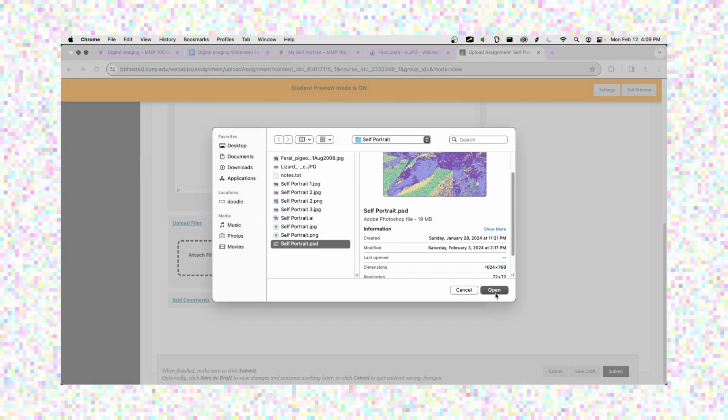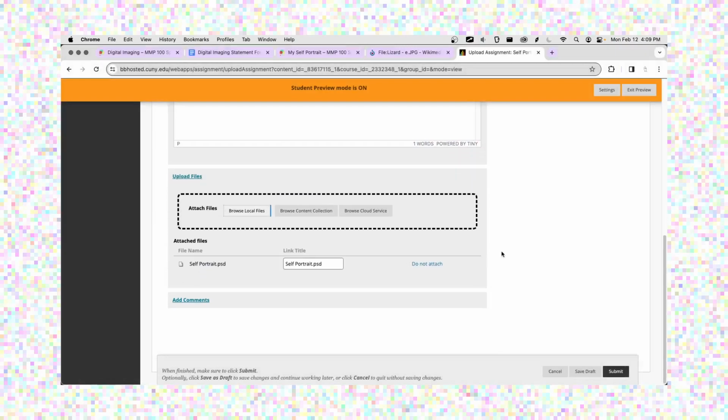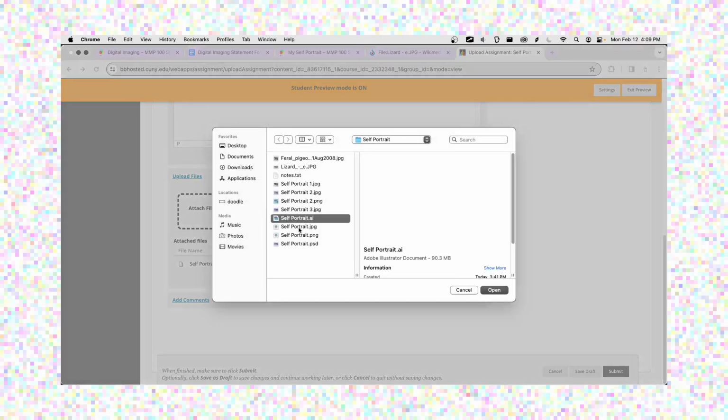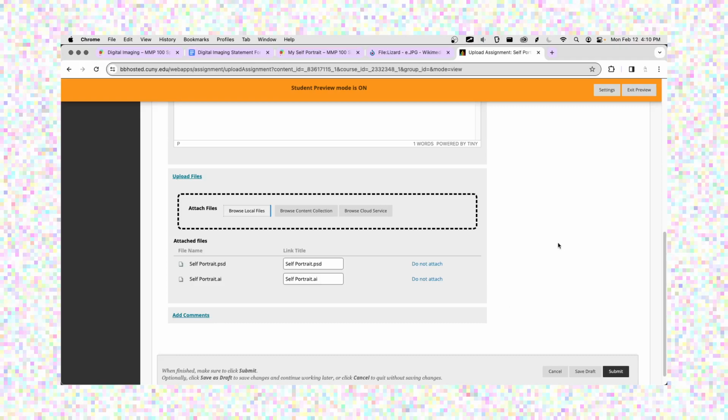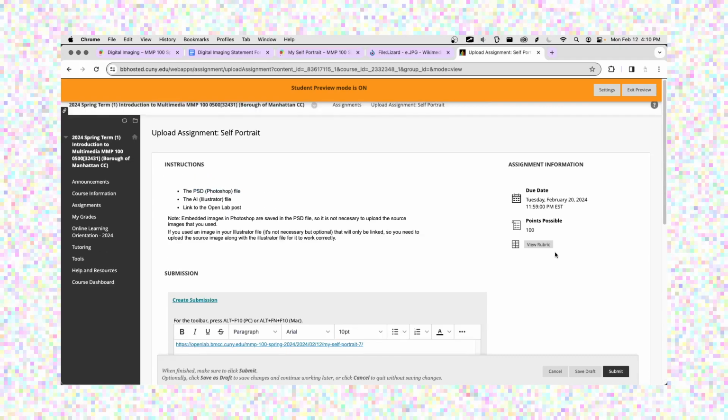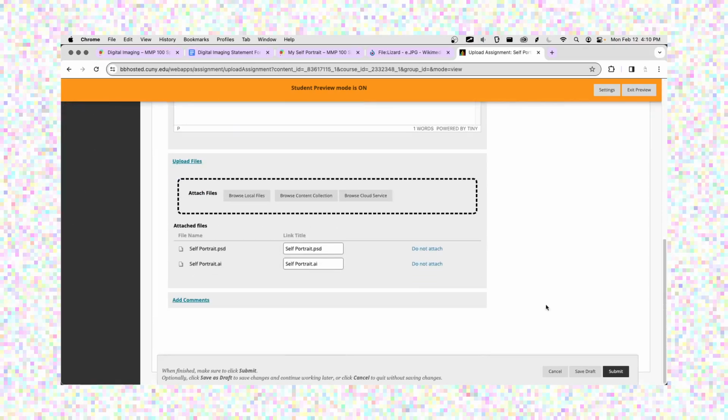Okay, click open. They might take a little while, they're a little bit larger files. Then we're going to go again and find our self-portrait.ai and open that as well. If you do not upload these files, I'm not going to grade it. I'm just going to ask you to resubmit, because that's the only way I can really verify how you did the work and look at your work that way. Once you've uploaded those two files, just click submit.